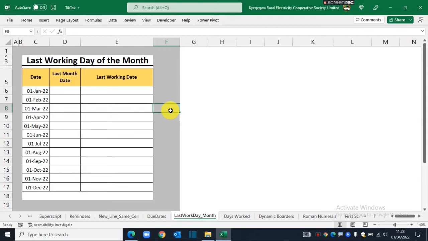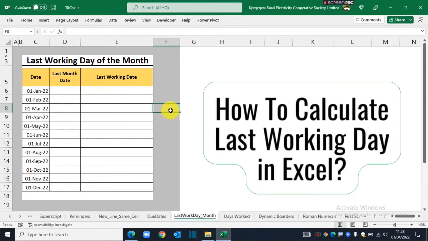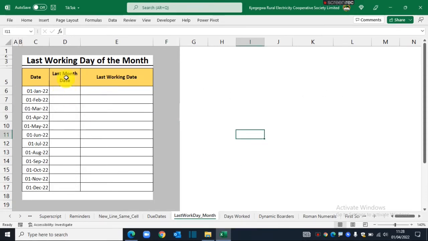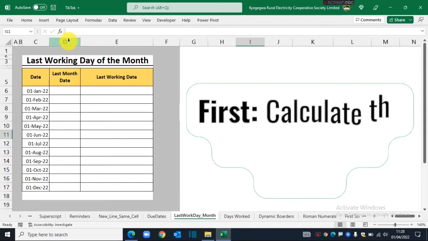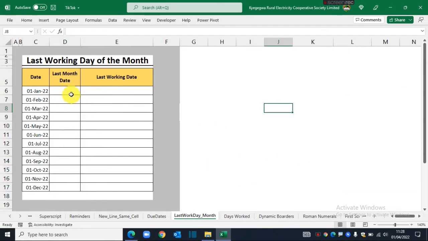This is how you can calculate the last working day of the month in Excel. So the first thing to do, of course, we shall calculate exactly the date when this month will end, and in our cell we shall say equals EOMONTH, open brackets, the start date, comma, and for the month portion we shall say 0, because we want to know exactly when this month is ending, close brackets, hit the enter key on your keyboard.